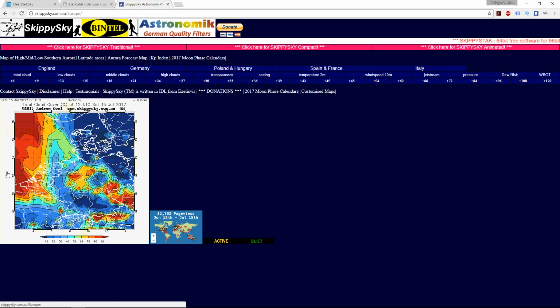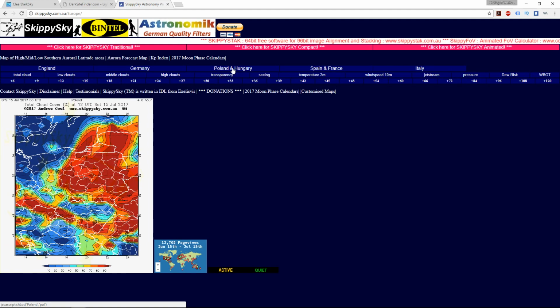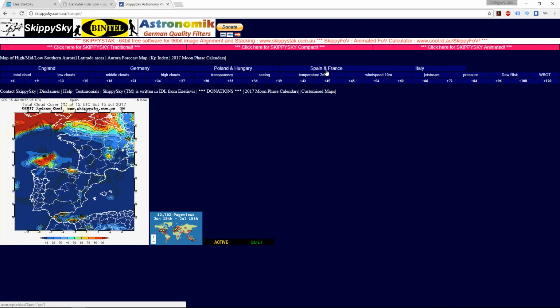This is a picture of the total cloud cover percentage over this area in Germany. Now you can choose different areas like England. You can choose Poland and Hungary. The user interface experience of this site is terrible. It took me a while to figure out that those were even buttons.